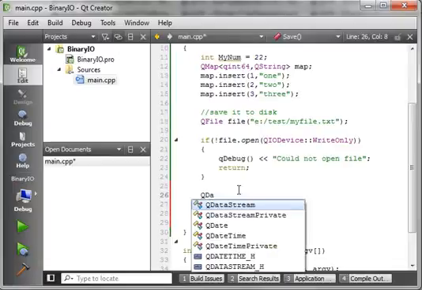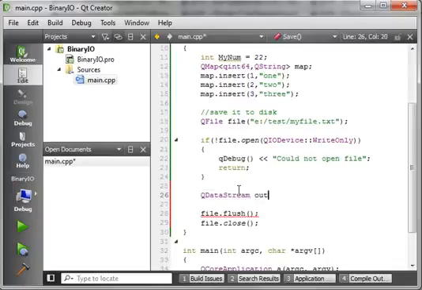So we want a Q data stream, and we're just going to call it out. Give that a reference to file.